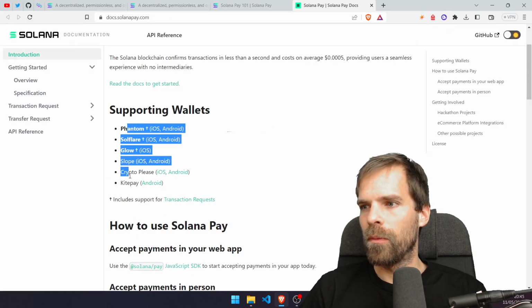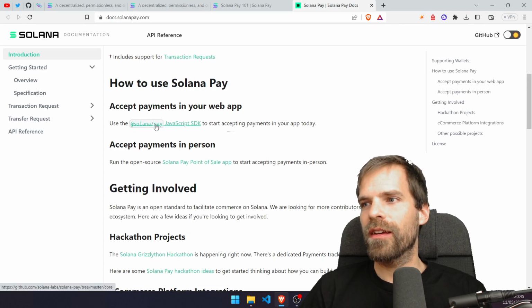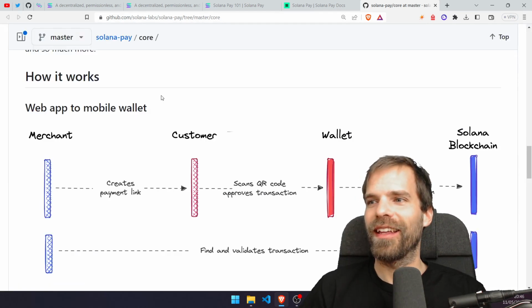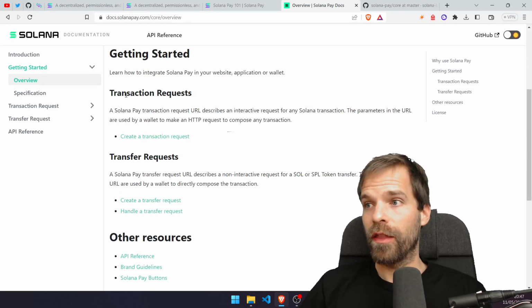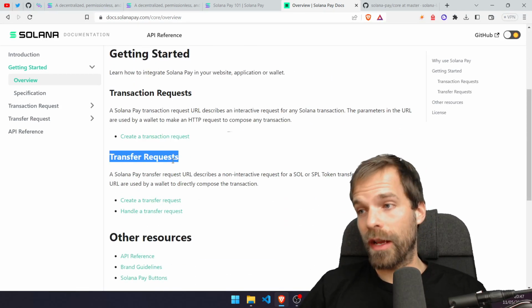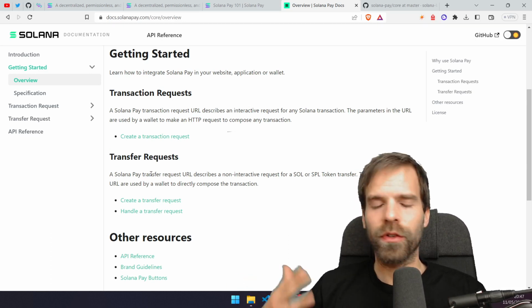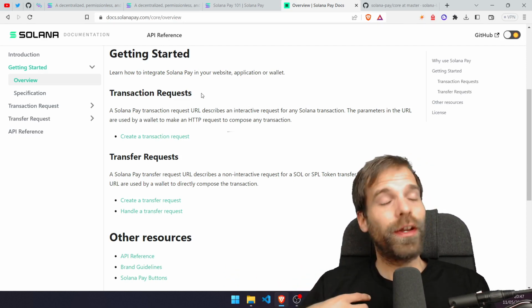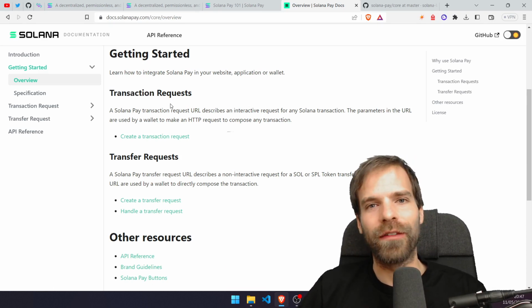Docs. Most major wallets support Solana Pay. Use the @solana/pay JavaScript SDK. That is even on Solana Labs. Hey, yeah, that's cool. So there are two types of requests, the transaction requests and the transfer requests. That's what Solana Pay started with, just transfer requests, so a request to transfer something. But with transaction requests, you can essentially create any kind of Solana transaction. And that's the cool thing. So that's what we're going to have a look at today.